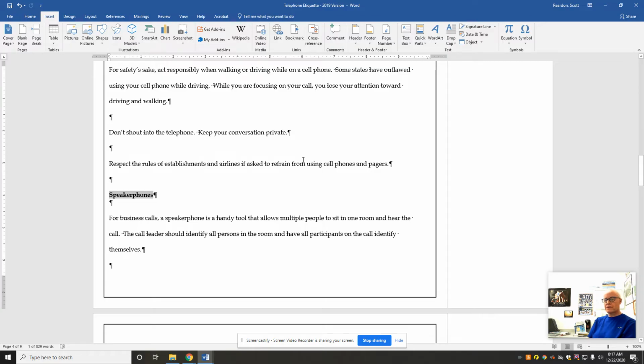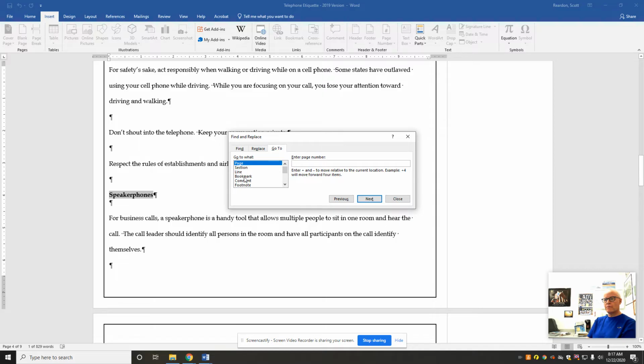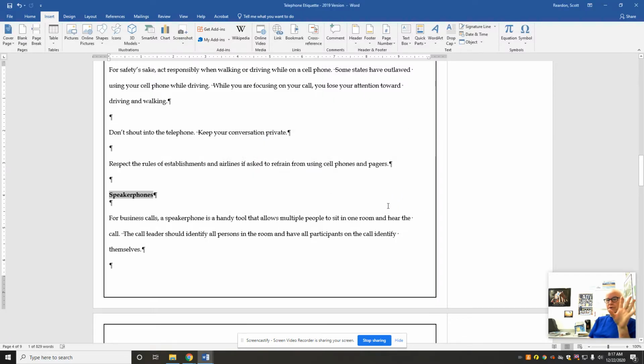Now, what difference does that make? If I hit F5 and I want to go somewhere in my document, I could click on bookmark and say, I want to go to speakerphones. Now, if I was on page 105 and I wanted to do that quickly, it would remember where speakerphones was at in my document. That's why I'm bookmarking that. I found that when I wrote my book for my friend Ben, I used things like this to navigate around my document because I think I finished with, I don't know, 150 pages, something like that.